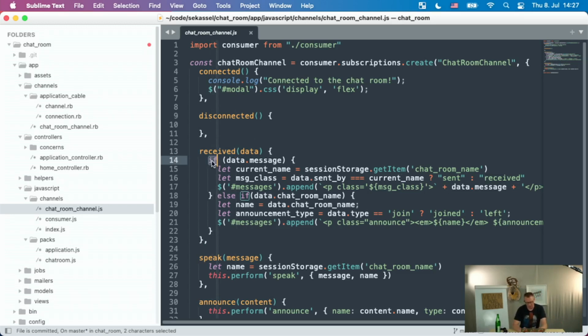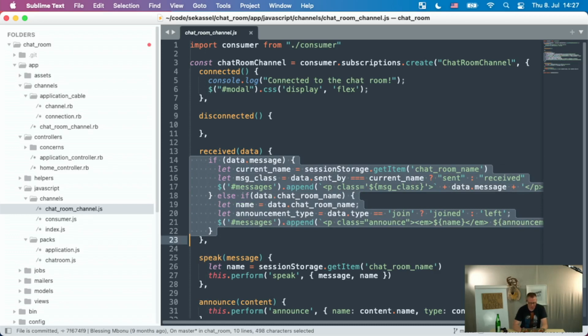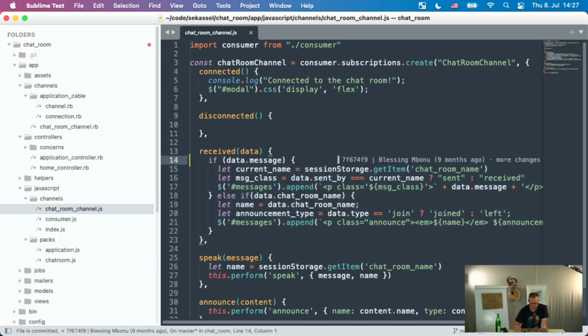The actual code of this received block depends a lot on what you're actually doing, and this could of course be factored into different handlers and stuff like that. But the principle is always the same. In this case, we have messages and we have this join information. So if we don't have a message and we have a chat room name attribute set, then we joined or left, depending on whether the type is join, and we add the announcement.